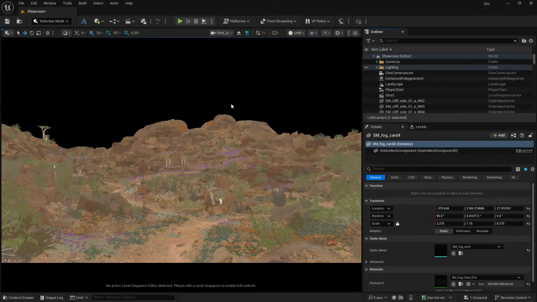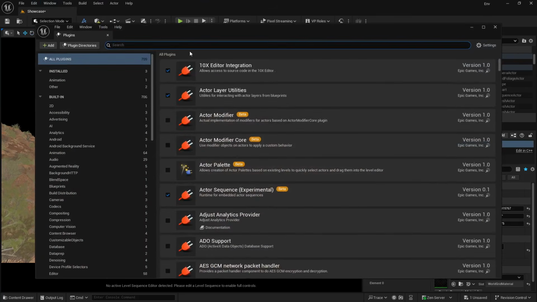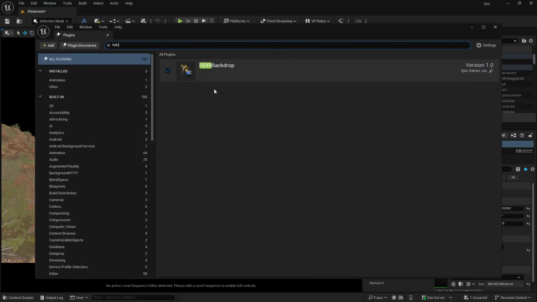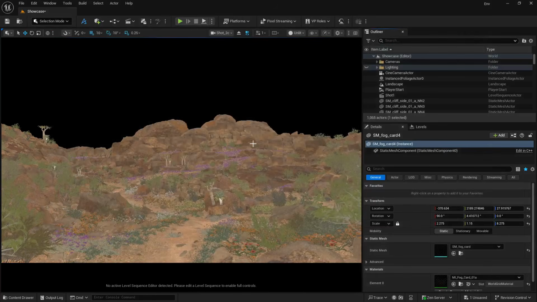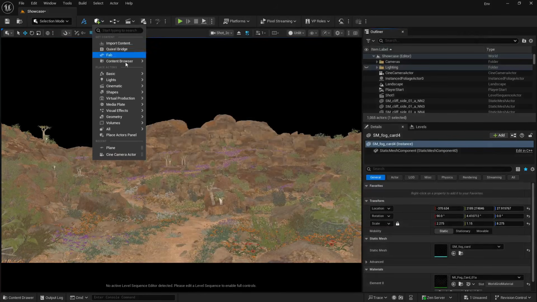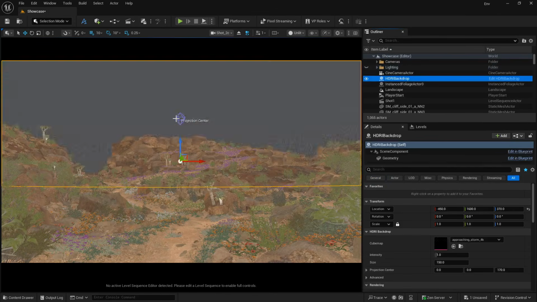Now let's learn how to get realistic lighting, cinematic or realistic, whatever you want. In order to work with HDRI, you need to go to Edit, Plugins, and make sure that HDRI Backdrop is turned on. Without this, it is not going to work, guys. If it is turned off, just tick it and click on restart, and you are ready to roll now. Now you need to go to Create, go to your lights, and just drag and drop HDRI Backdrop.